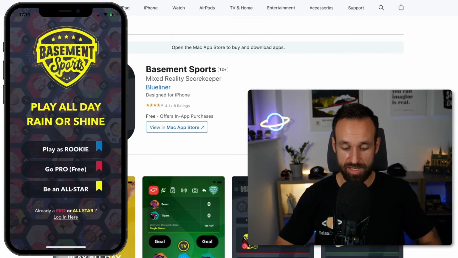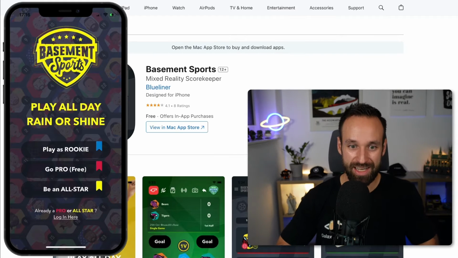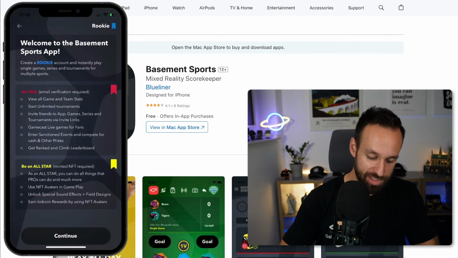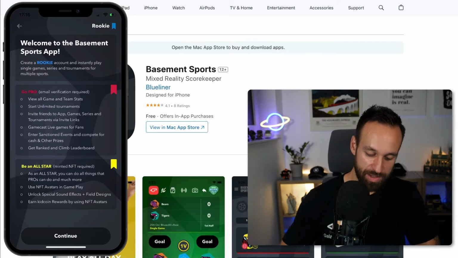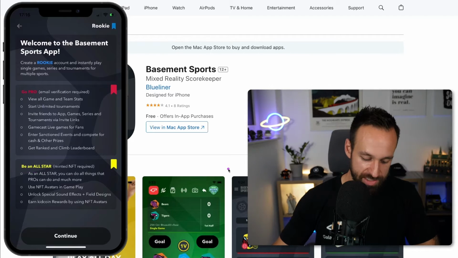So we got this login. I don't know why I can click this up here, so that feels really strange. I can play as a rookie, go pro, free, or be an all-star. I have no idea what I want to do. I think I'm a rookie. So I really like the background here, and I also like the different colors, like the gray with this red, blue, and yellow. That works really well, to be honest.